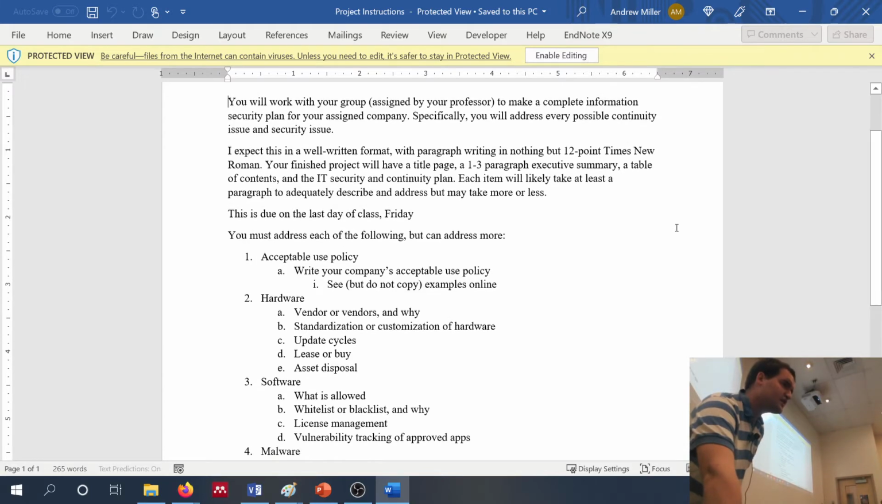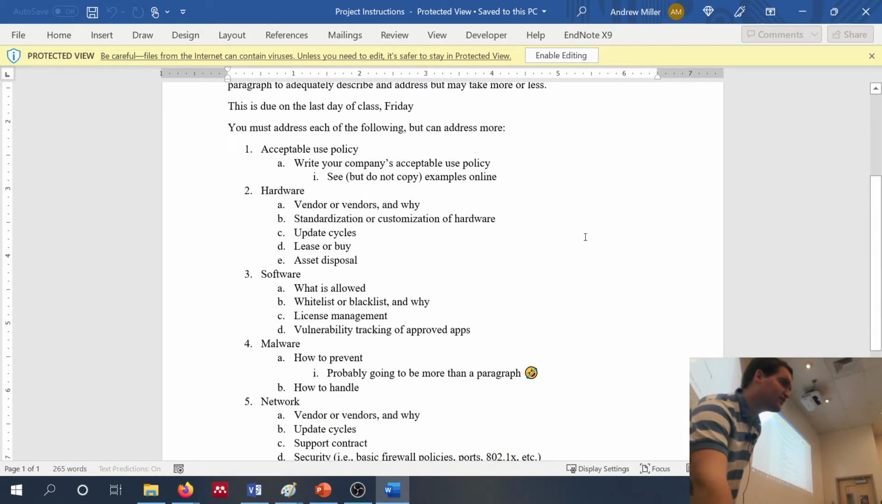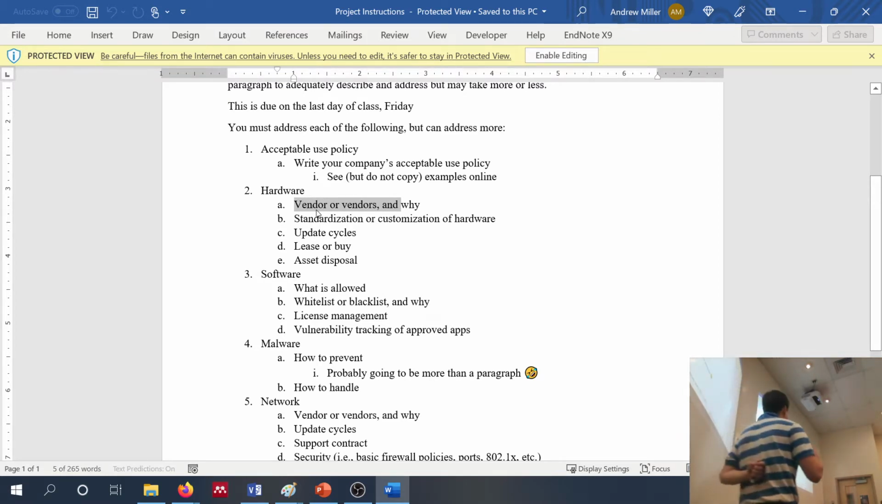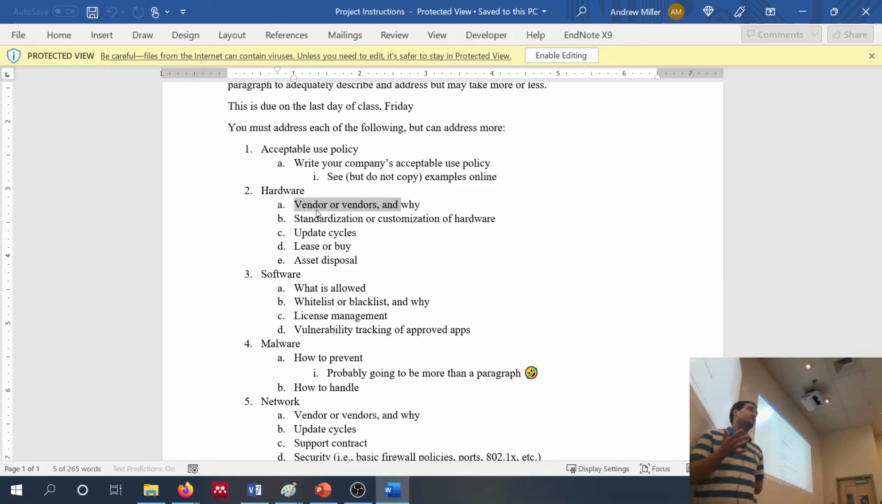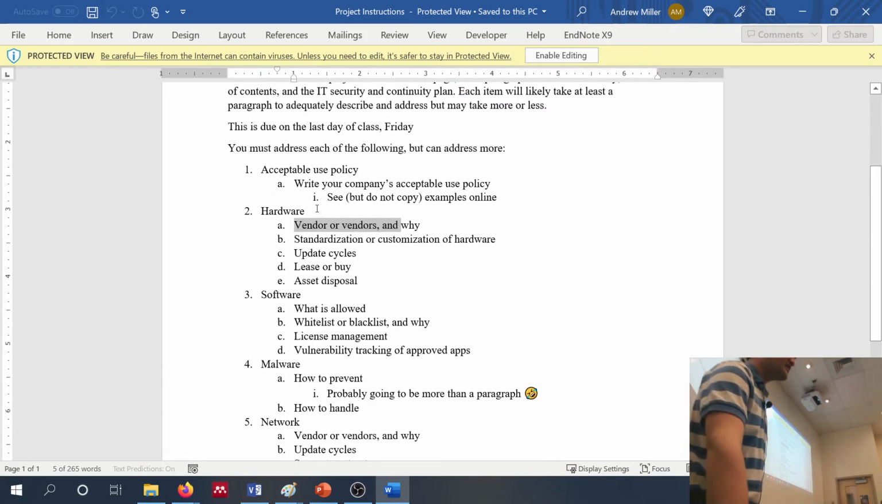So in general, for each of these items, like your vendor or vendors you're going to go with, you're going to use a paragraph. For standardization, or if you're going to allow customization, you give a paragraph for that. For update cycles, you give a paragraph for that. That's a general thing.